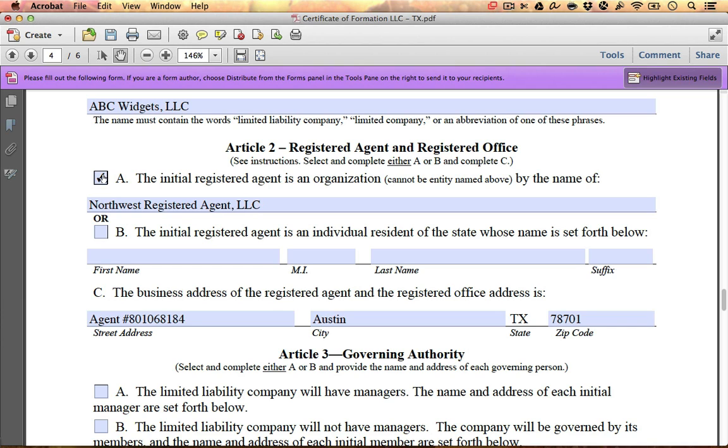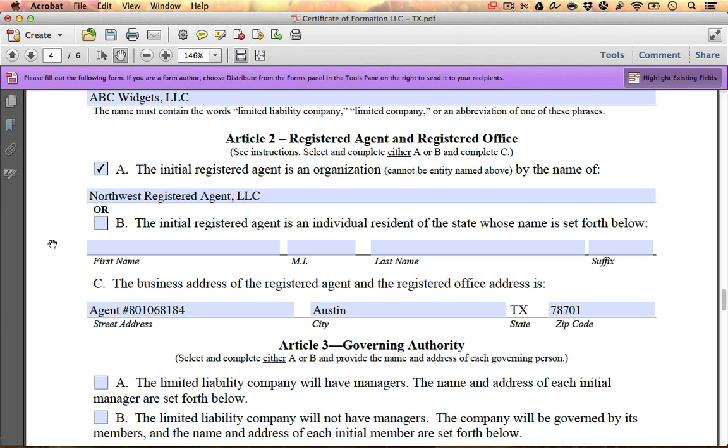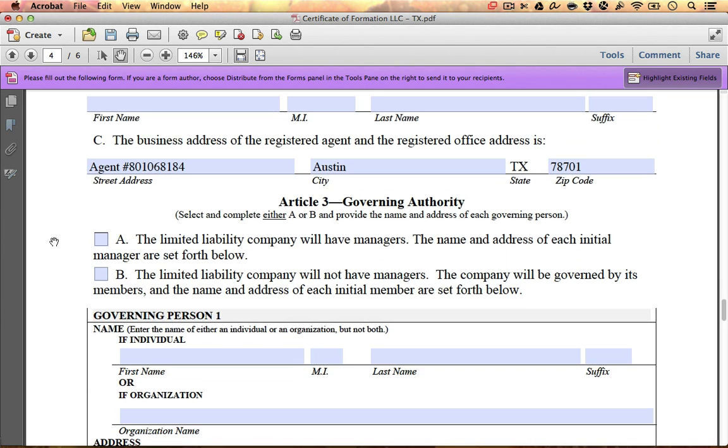Now, one thing, you're not going to have Section A and Section B checked off together. Again, it's A if you're using a commercial registered agent, or B if you or someone you know is going to be the registered agent for the LLC, and in Section C, you list the address. Let's go down to Article 3, Governing Authority.